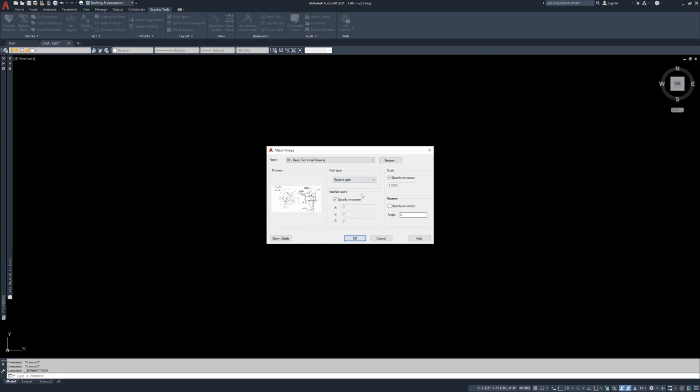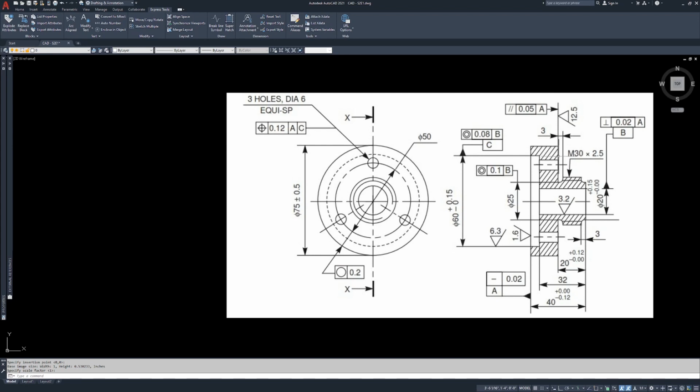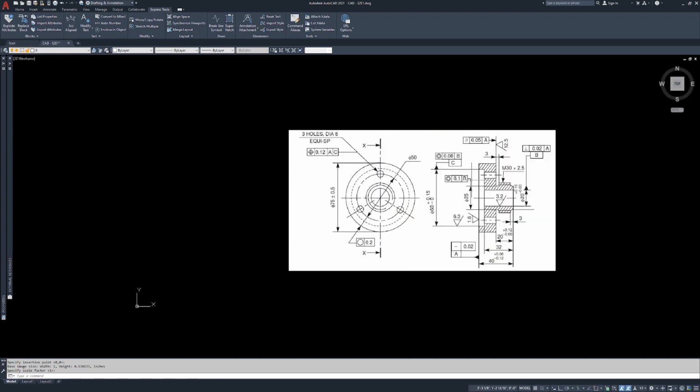We don't really care about any of this. Insertion, specify on screen. We don't want to rotate it, so we're going to leave that unchecked. Click OK. And I'm just going to make it an arbitrary scale because it doesn't matter. We're not going to trace it. We are going to actually draw this.